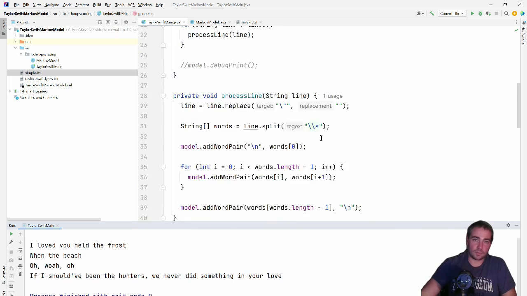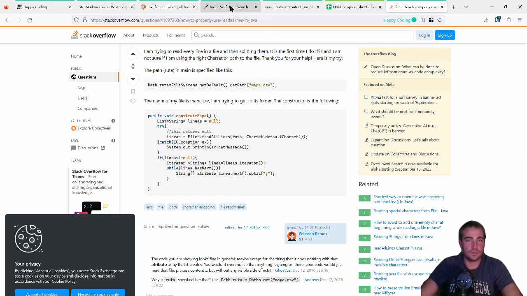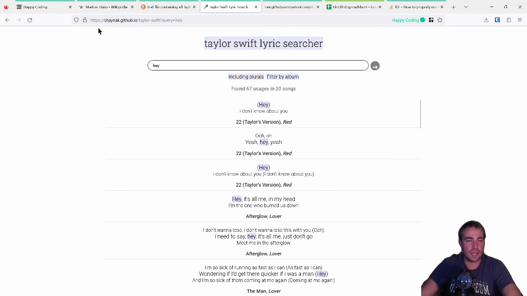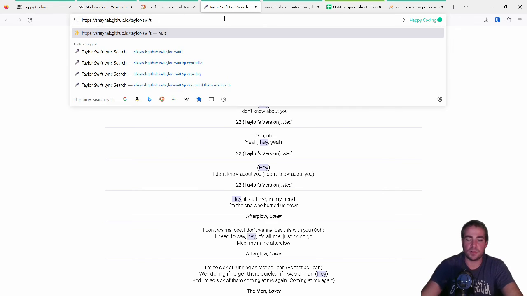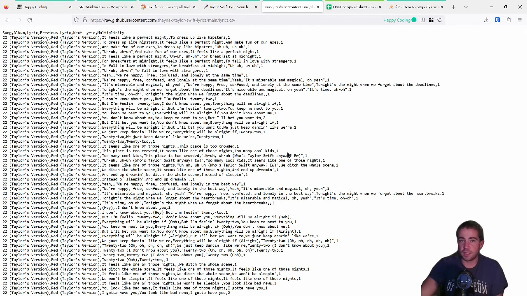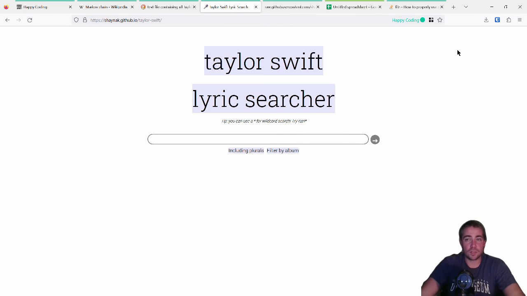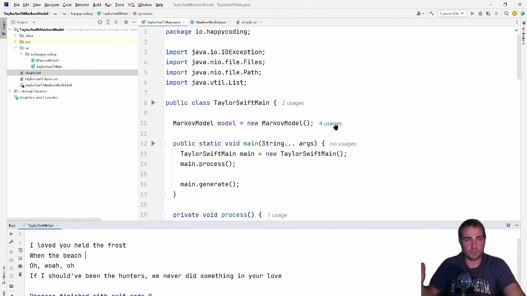So what I did, first off, another huge thank you to Shayna here, who created this fun Taylor Swift tool and put the data that she compiled on GitHub for anyone to use. I wouldn't have been able to do this without this starter file. So thank you for that. So I took that, and I wrote a Java program that read in every line of that Taylor Swift file and built a Markov language model from it.